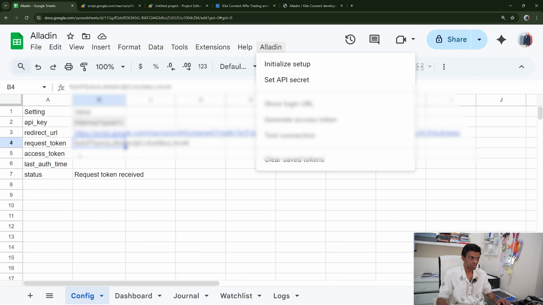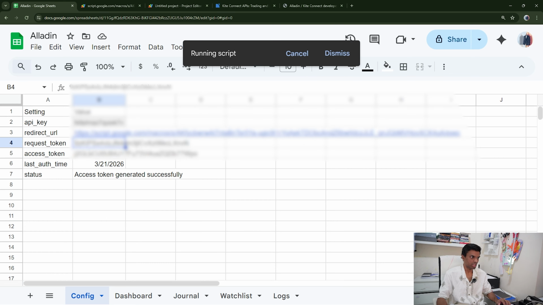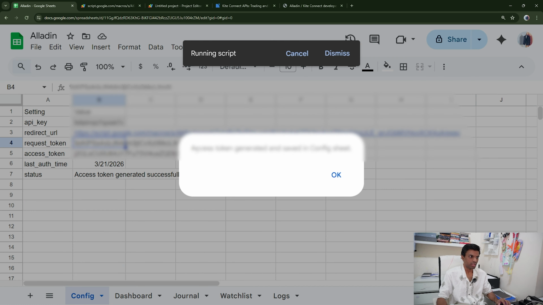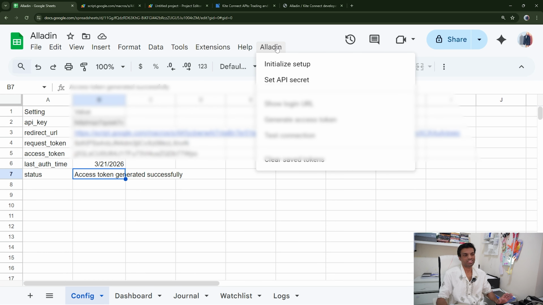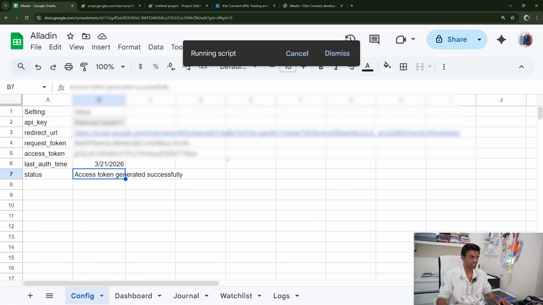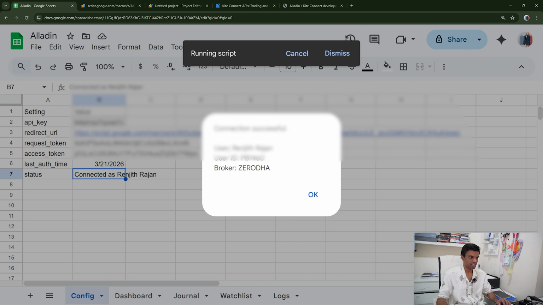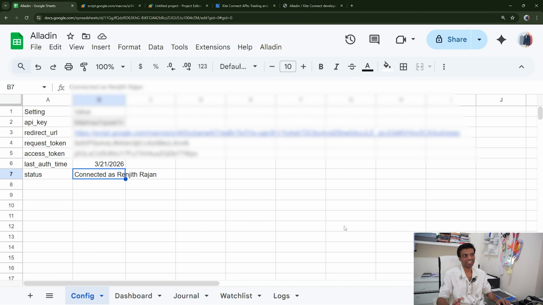So we got the request token as soon as we logged in. Now we need to generate the access token. The access token is already created. Now the access token is generated and saved in the config sheet. Click OK. So we got the access token, and the last auth time also got generated on its own. Now the status is access token generated successfully. The last action is to test the connection. So let's test the connection. Connected as Ranjit Rajan, and I got my user ID and broker, and the connection is successful. So this is what I was trying to show in this video.